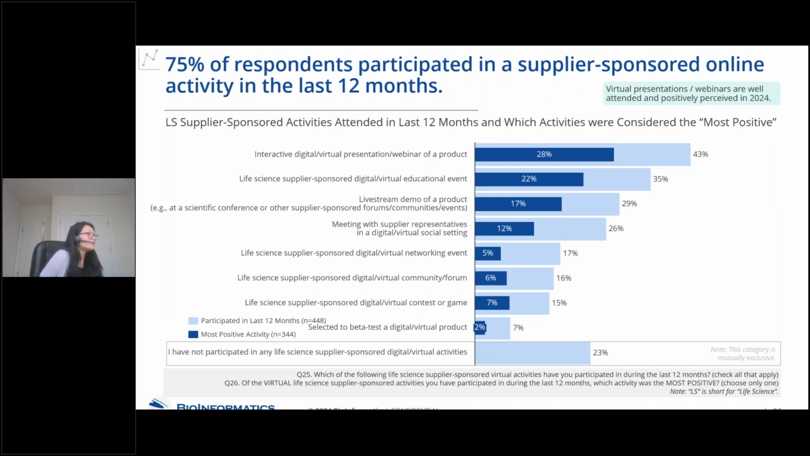In terms of virtual activities, many respondents indicated that they did participate in a supplier-sponsored online activity in the last 12 months. So by many, I mean over 75%. And they vary in the type of activity that they participated in. So in the pale blue, it indicates what they participated in. In the dark blue, it's the most positive activity where they could only select one.